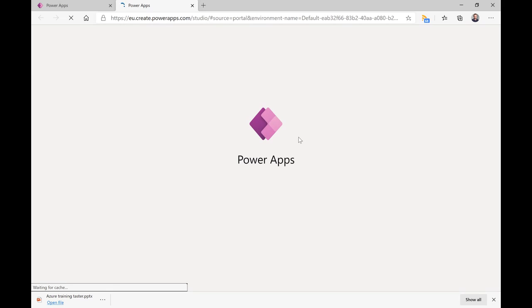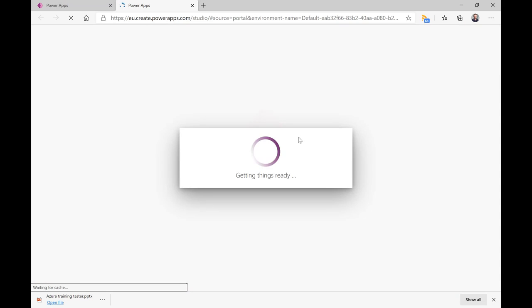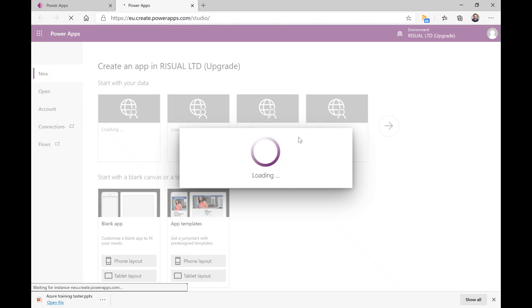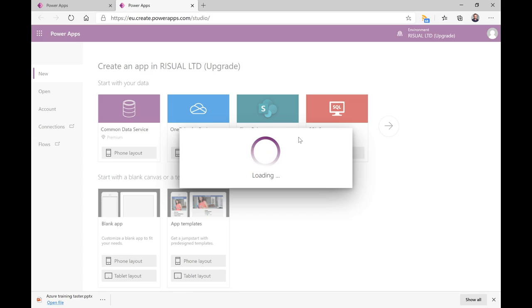And what this will do is it will load up Microsoft 365 Power Apps, and essentially it will load this up. Just give it a second, it might take a moment or two.